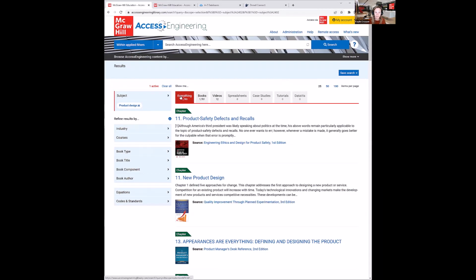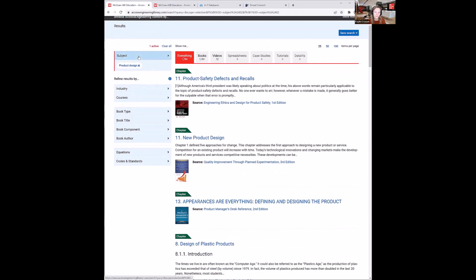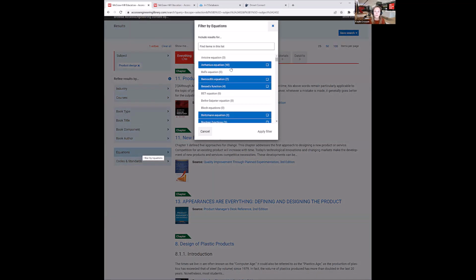The top tabs here are going to show a preview of my results by material type. And then on the left-hand side, you have the option to further filter your results. This should look a little familiar. These first three filters here are our topic taxonomies, our subject, our industry and courses. Down here is our codes and standards filter, as well as an equations filter. So if you're looking for a discussion of a particular equation or an example of that equation, you can filter to results that match the equation.